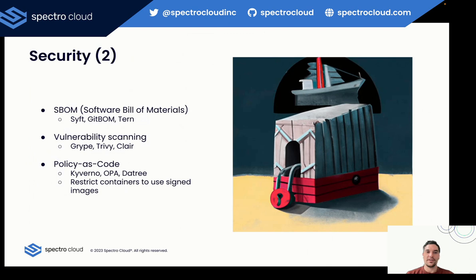And more security tools. We have the concept of an SBOM, software bill of materials. There's been a lot of hype about this lately, but it's really not just hype. What you can do with an SBOM is generate a descriptive summarization of all of the dependencies entailed by your code repository. You can generate an SBOM using tools like Syft, GitBOM, or Tern, and they can target a file system or a Docker image or even a binary.